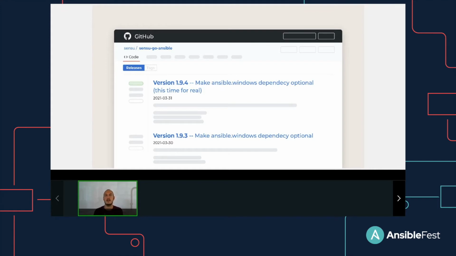And as any other collection maintainer would do, what I did is make the Ansible Windows dependency optional, make sure that all tasks that use Windows modules are protected by when clauses, and made a new release. And then I also learned that Ansible actually loads modules eagerly. So modules are not loaded when used. Modules are actually loaded when Ansible encounters the task that uses a certain module in the playbook. So yeah, I had to make the Windows dependency optional for the second time in the last 2 days. So those were the fun days.